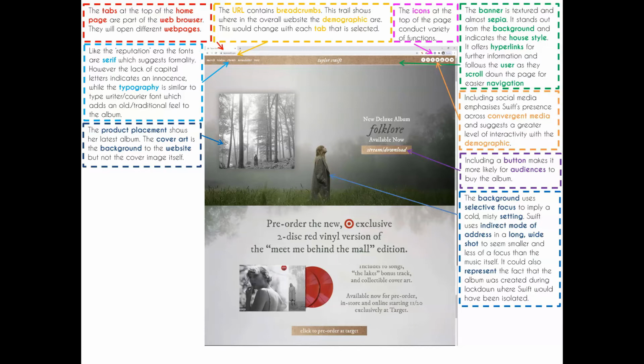Swift uses indirect mode of address, which again is very similar to the Lover era, but differs from things like Reputation. And it's a long, wide shot, which we've not really had before on a Taylor Swift website. This makes her seem smaller and less of a focus than the music itself.